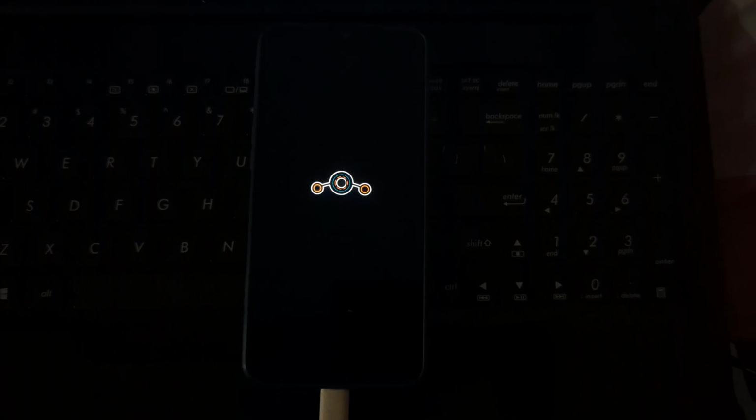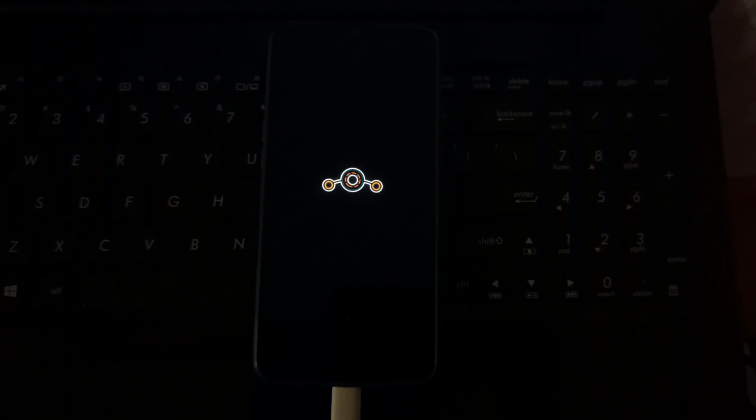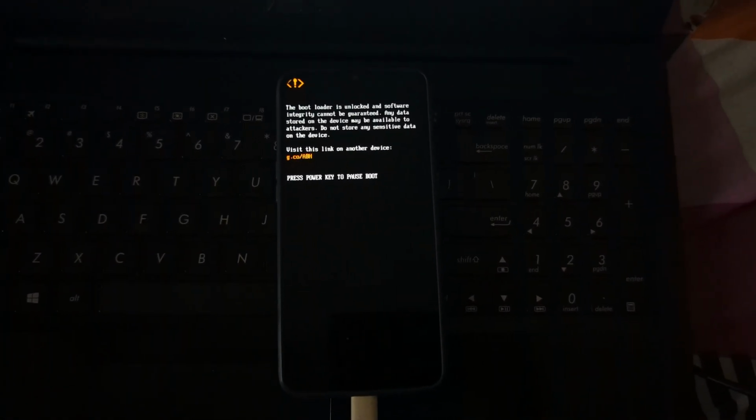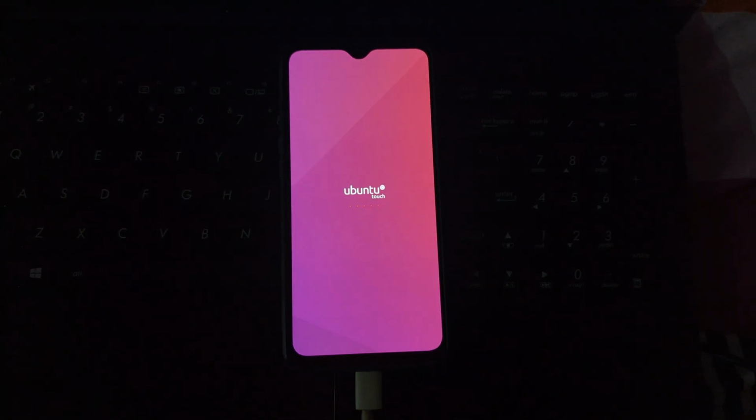Now you will be able to boot into Ubuntu Touch. That's it. You have now successfully installed Ubuntu Touch on OnePlus 6 or 6T. Enjoy your new mobile operating system.